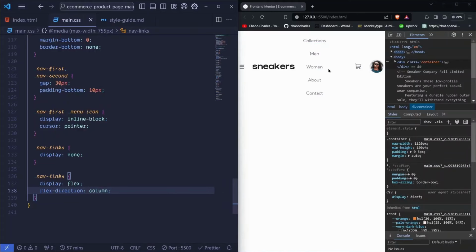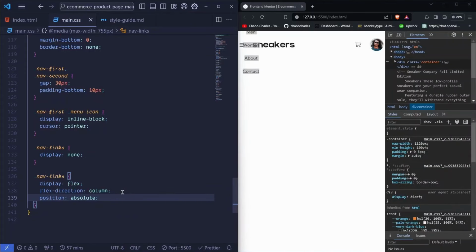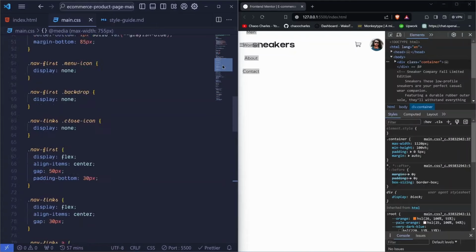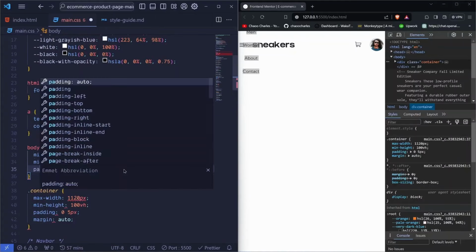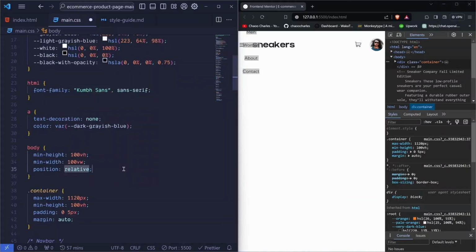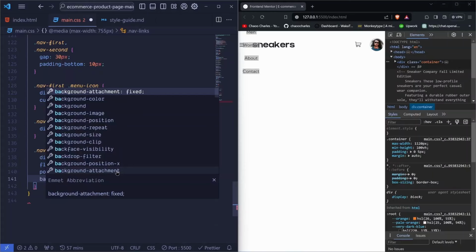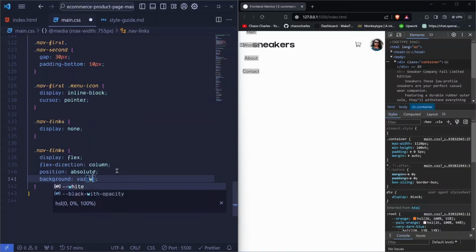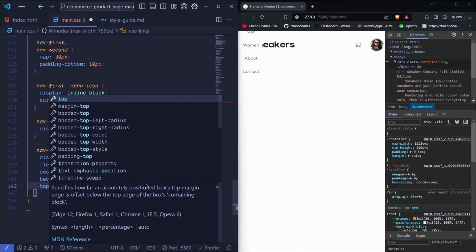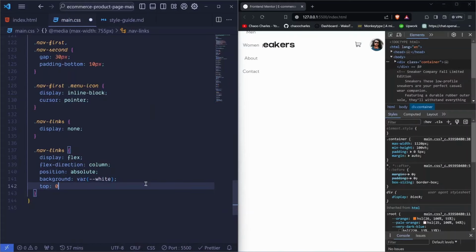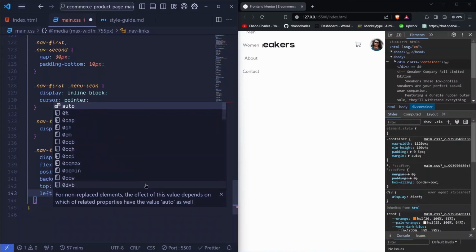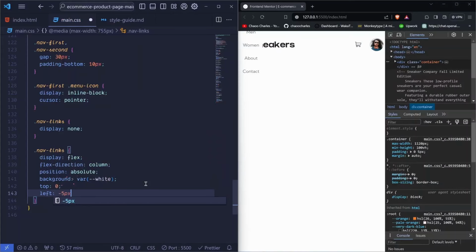So if I save, you can already see the list right here. Position right here will be absolute, and as I told you before, whenever we set a position of absolute, we need to have a parent which will have a position of relative. So what I'll do, I'll go to the body and I'll give it a position of relative, and then this will have a position of absolute. I think we can add a background color or a background using var, and it will be white. So here we'll say top to be 0, then left to be negative 5px.